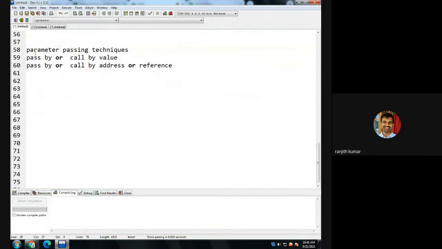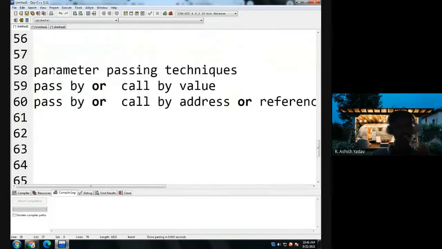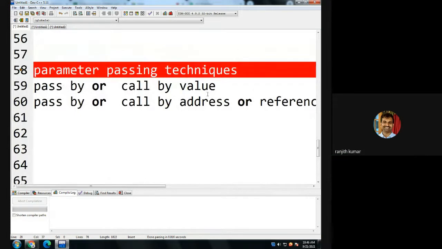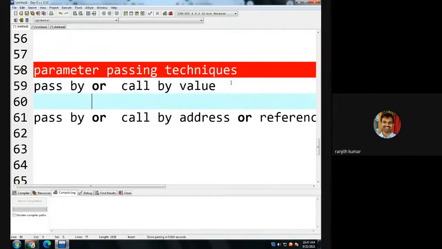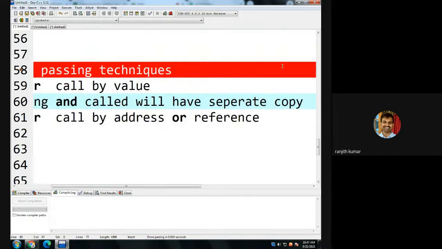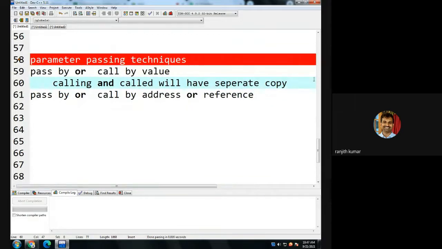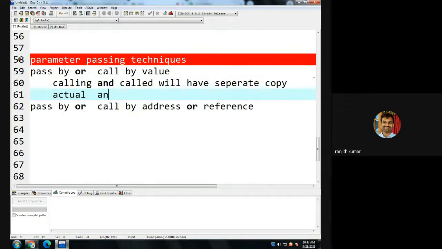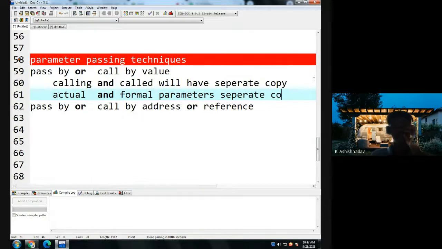Now the next important topic is parameter passing techniques: call by value, call by reference, that is, call by value and call by address. In one word, first let me summarize, then we will go through some examples. In call by value, the calling function and called function will have separate copies. That means in the calling function there will be actual parameters, and in the called function there will be formal parameters. If actual parameters and formal parameters have separate copies of memory, what will happen?